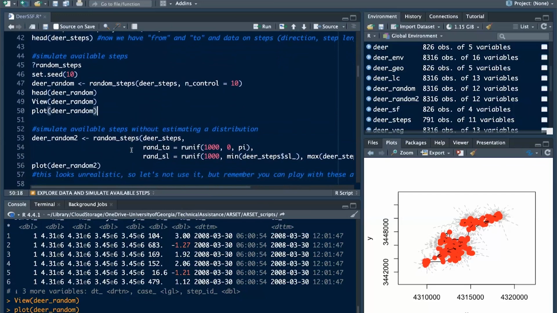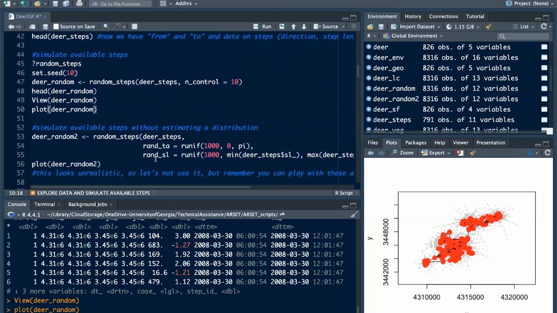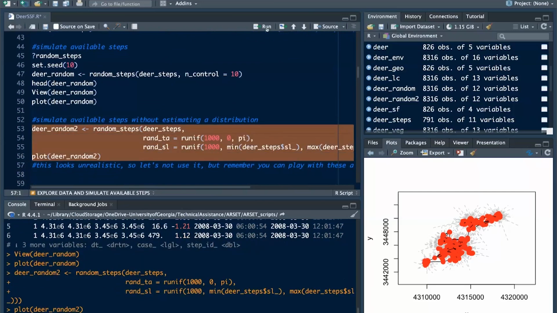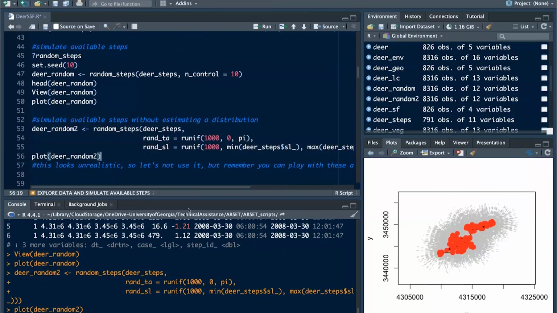Before we move on to the next step, I do want to point out that we can use some of these arguments in the random steps function to play with what the random steps might look like. So if, for example, instead of drawing step lengths from an exponential distribution, which is the default, we instead draw them from a uniform distribution, we can get a distribution of random steps that looks more like this. And you can see that on average, these random steps are much longer than the ones using the default parameters. This doesn't necessarily look realistic to me, so we're not going to use it, but it's important to know that you can play with these if the defaults don't look realistic for the species that you're working with.